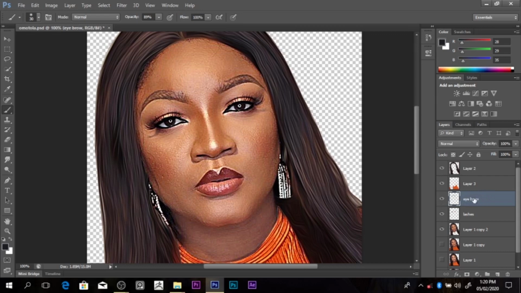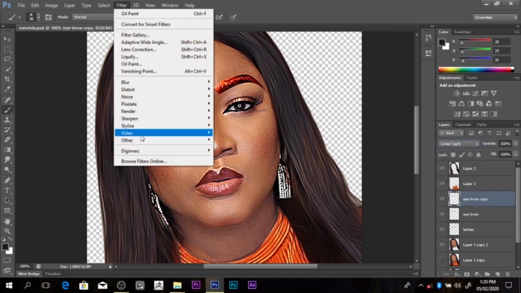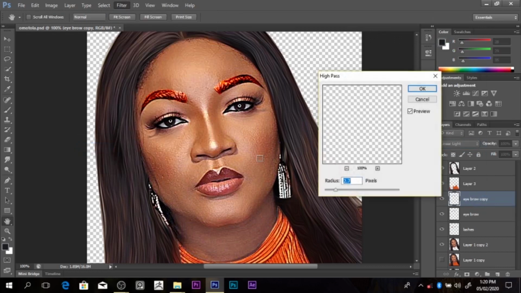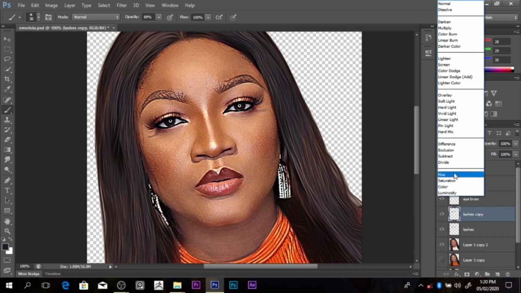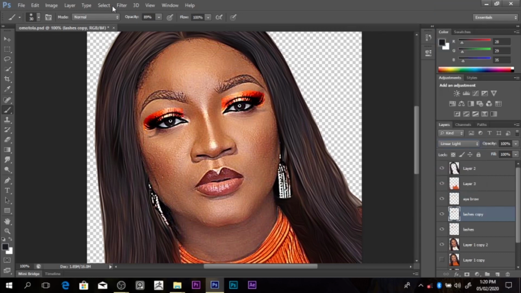Okay, so with this, I can duplicate it. I want to make it a little bit sharper with the linear light and high pass, you see, but then I'm going to bring it down a little bit. I just like making what I do sharp. The reason is when you make it sharp, you help Photoshop say this is where this line is, this is where this line is. Right?